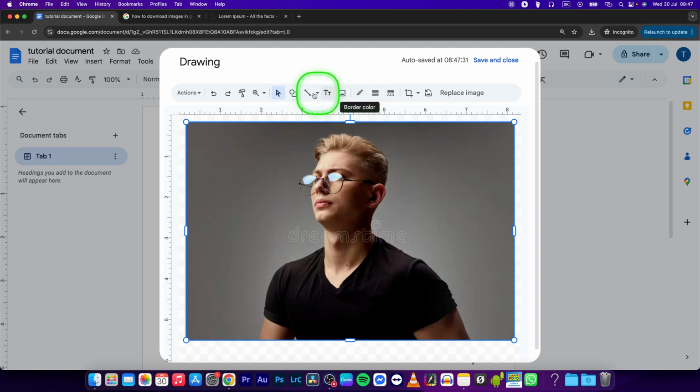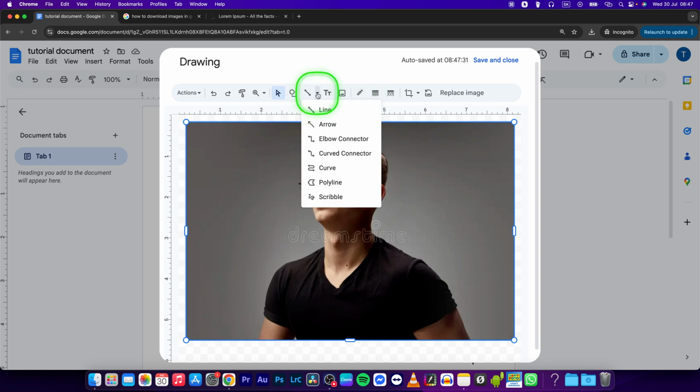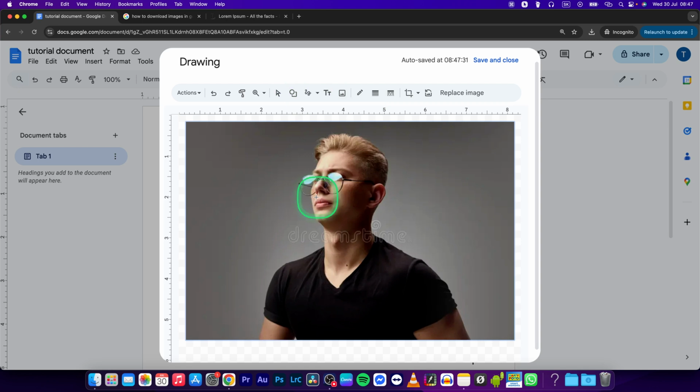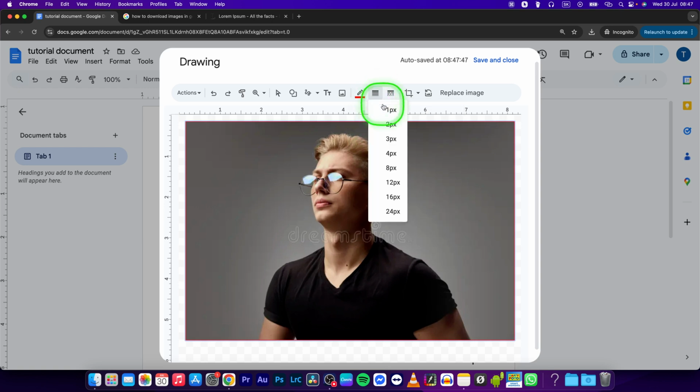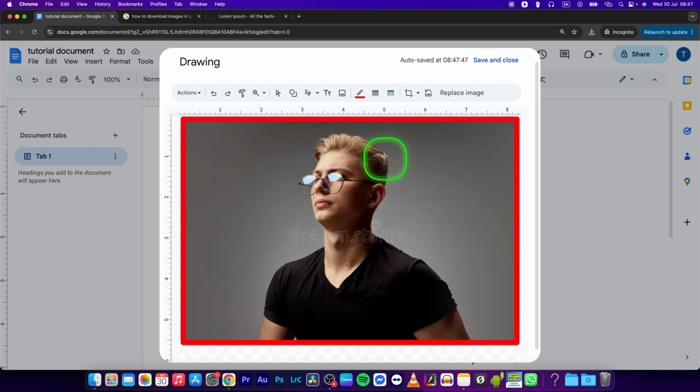So just pick this line tool, select line, and pick scribble. Then select the border color, so let's say it will be red, and then weight, so I will pick 12 pixels. Just simply like this. And you can just start drawing like so.